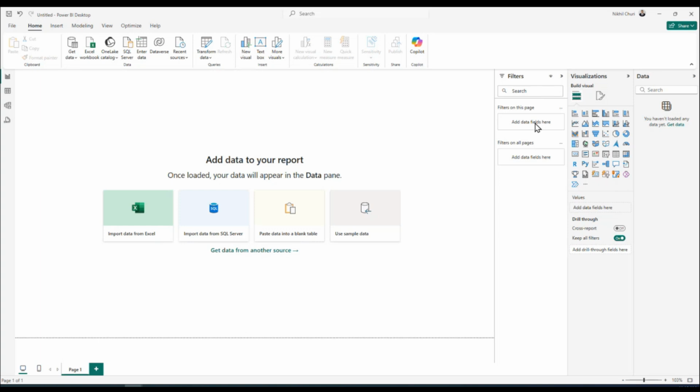Versus if you use these, you'll be adding some of the data fields that you want to drill down into at a much more granular level of detail. You add it over here. And we'll be using both of these. So as we go, I'll show you. But this is how the right hand side is structured.